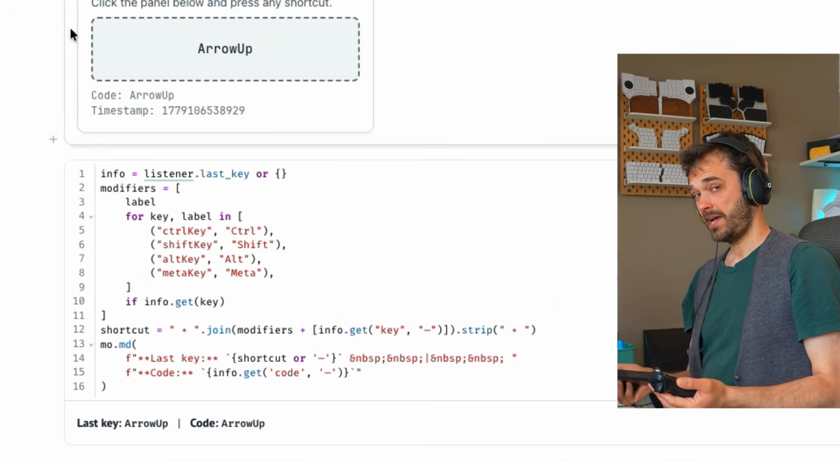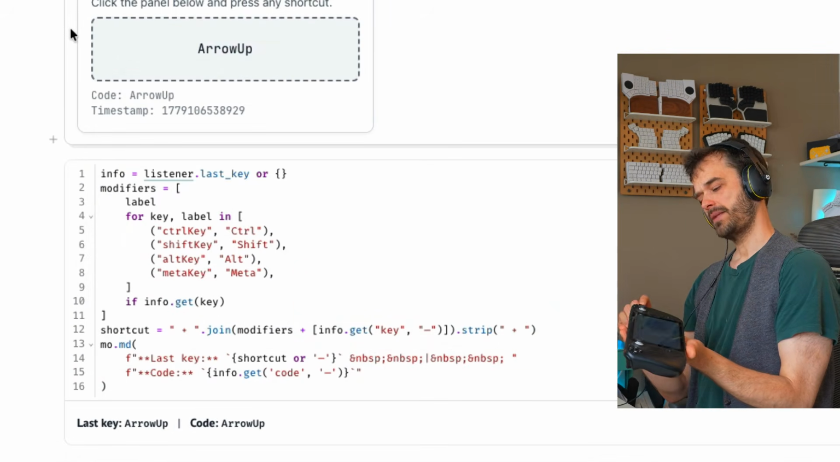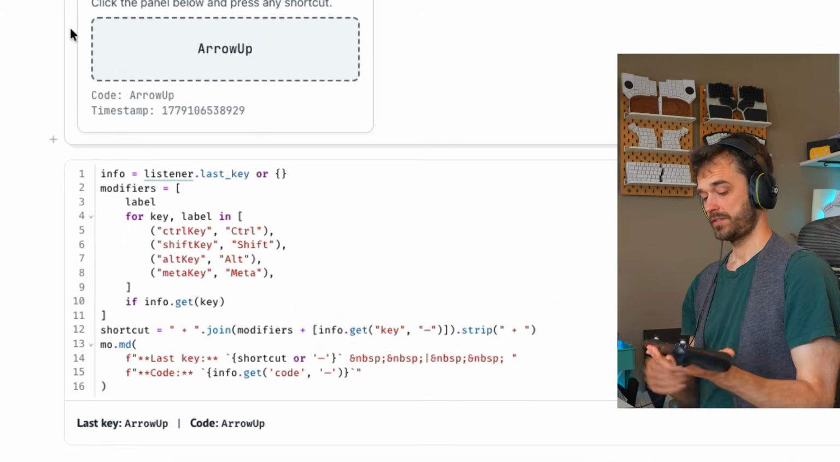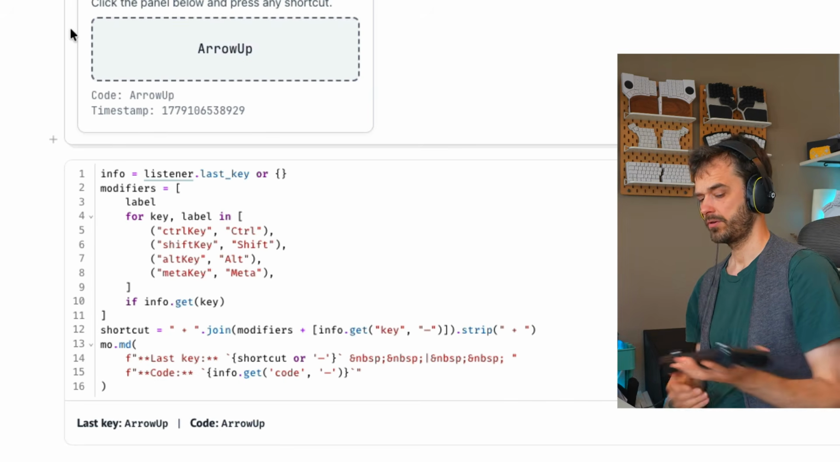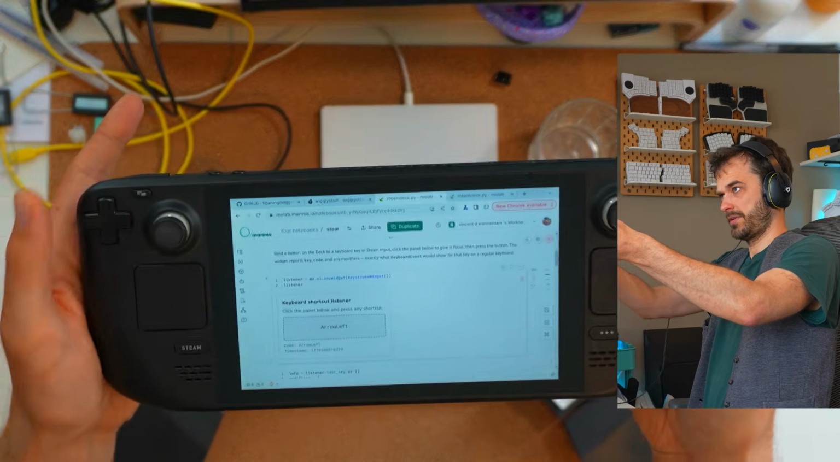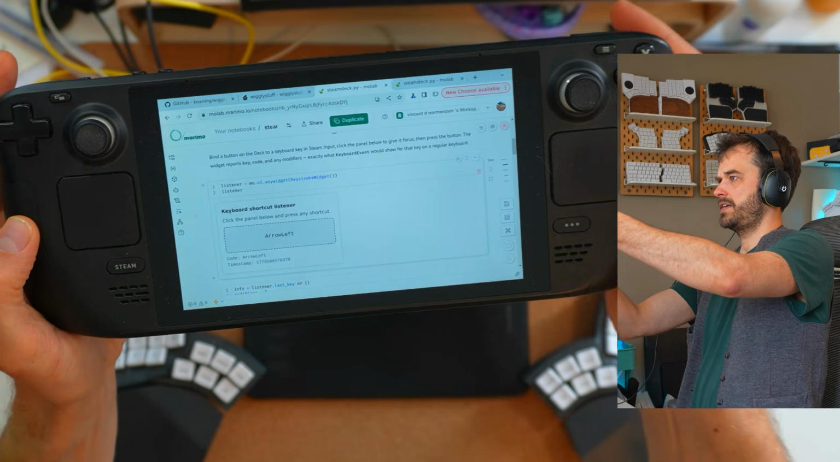So what's actually happening under the hood is that this D-pad maps to some keyboard buttons. So as far as the web app is concerned, you're just hitting your keyboard. It's just that it's mapped to an ergonomic location. Some of the buttons on the side over here also map.